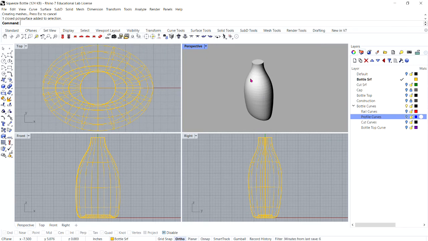Next, we're going to flatten the sides. In this part of the exercise, you will create custom surfaces to trim an area on each side of the bottle for a label. The new surface will have curvature in only one direction.